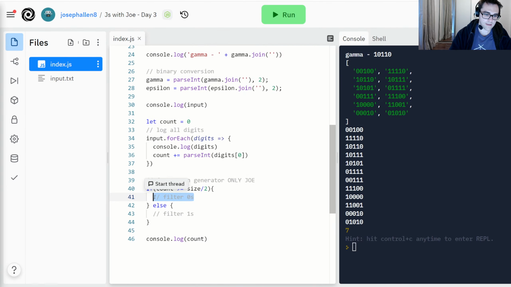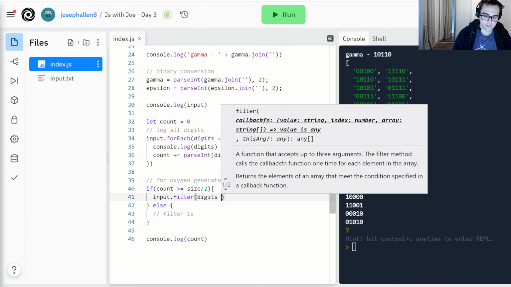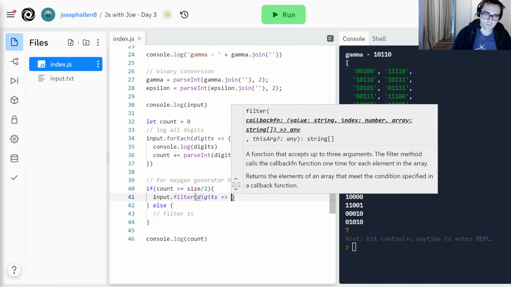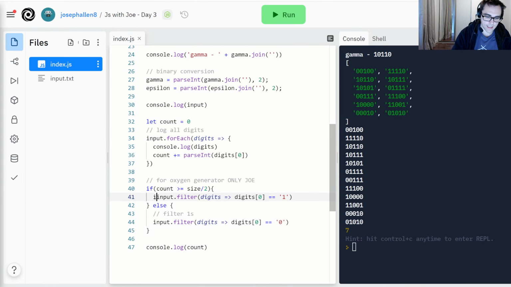Now I want to filter the inputs. So input dot filter. So this is a function that looks for a true or a false, and it will only return the values we return true for. So we can do if digit 0 is equal to 1, then we're going to keep it. And if it's not equal to 1, then we're going to delete it. And these need to overwrite our current inputs.